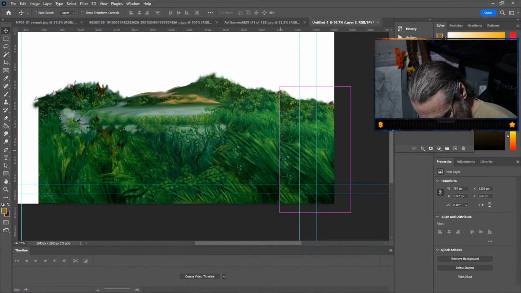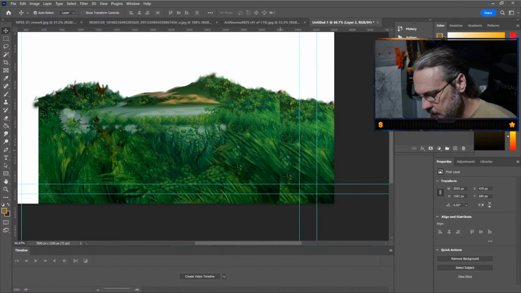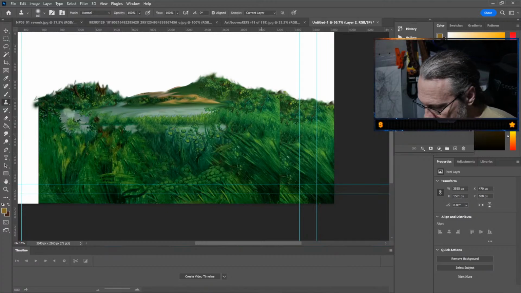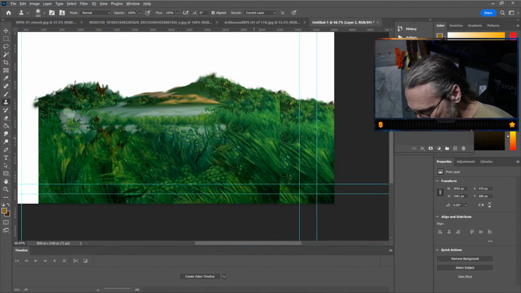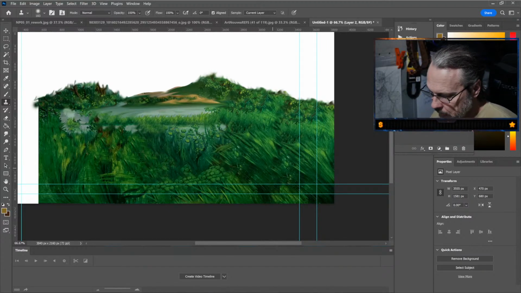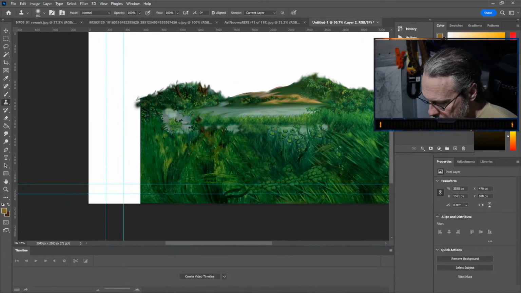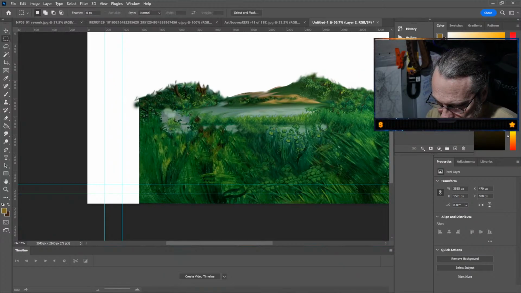Then if I use Control E, that is going to put it down onto the layer prior to it. Now I can grab the clone brush again, and I can get rid of the seam that you can see there. So I'm just getting rid of the seam. So again, it's not perfect. It doesn't matter for the purposes of this tutorial.